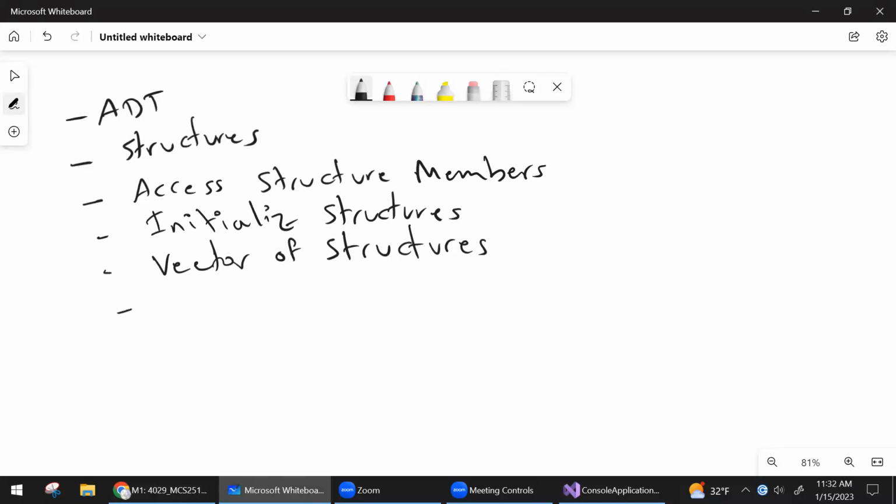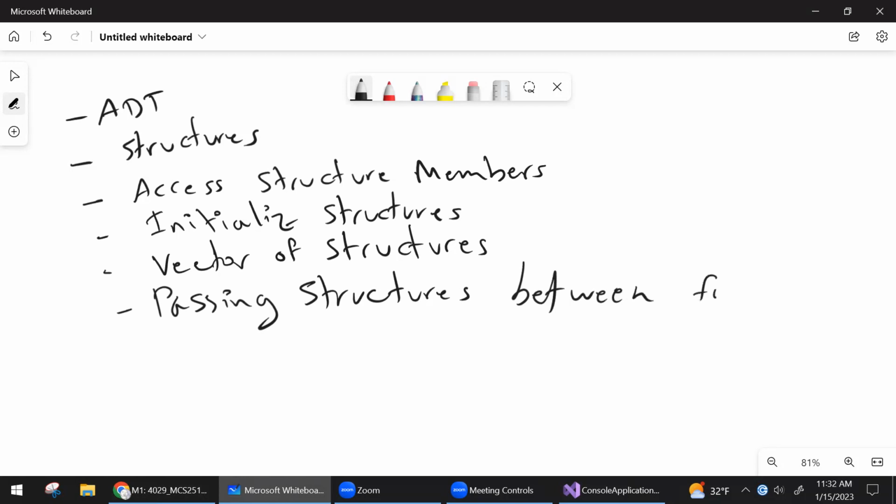Next, we need to go over passing structures between functions. And last thing we need to know is speaking about pointers to structs or structures.